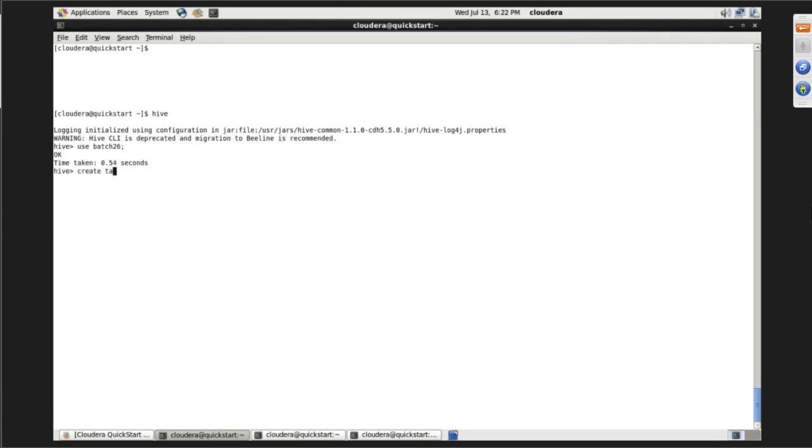Create table big tab, id int, name string, row format delimited fields terminated by tab. Okay. Similarly, I'll create a small table, which has a single column, and name it small tab.